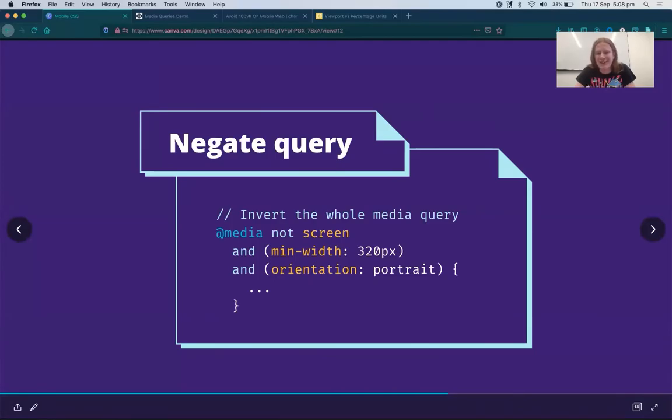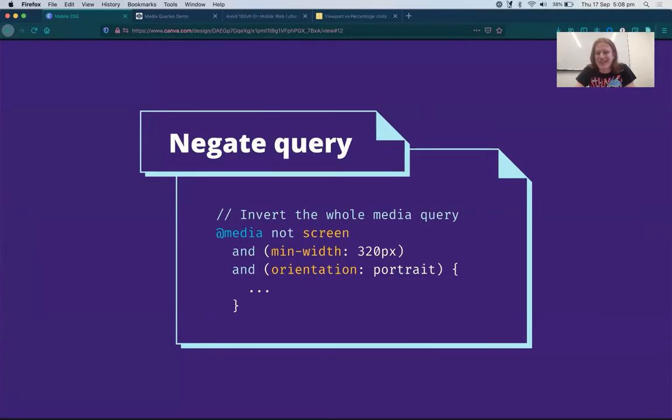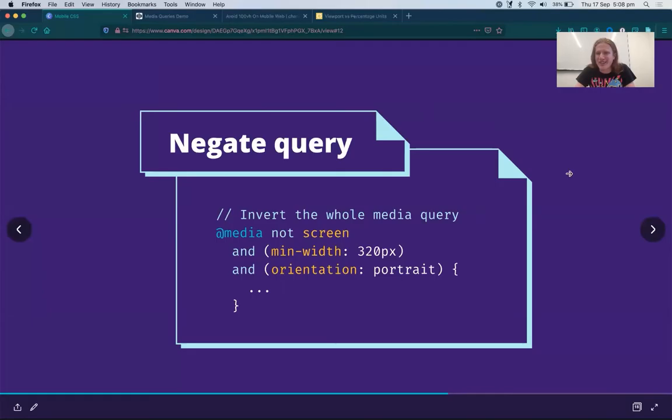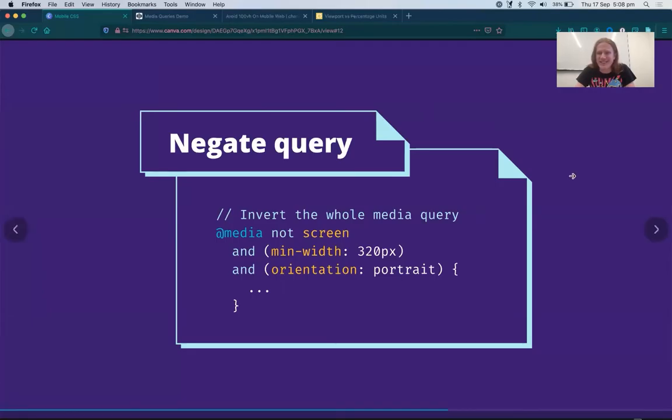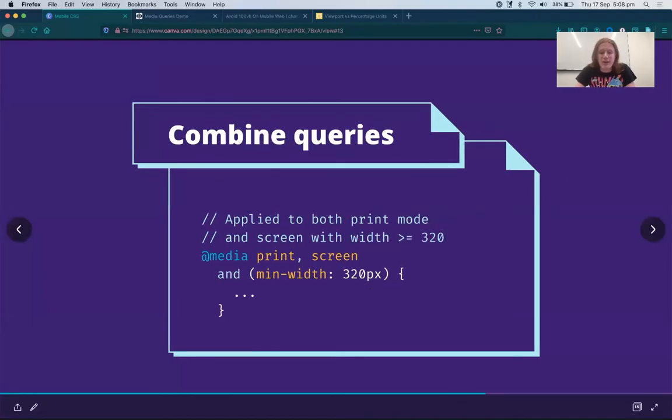It's often more idiomatic to avoid using not because of this quite counterintuitive behavior if you're used to not in any other programming language. You can combine queries. So this media query will match if it's print or the screen with a minimum width of 320 pixels. It's cool. It's like an or.